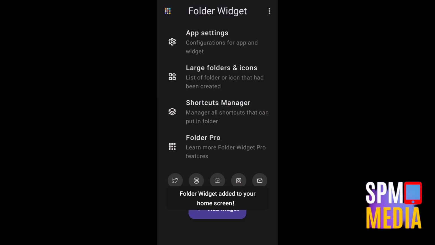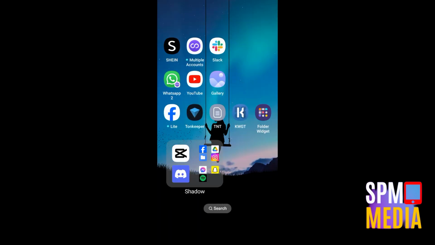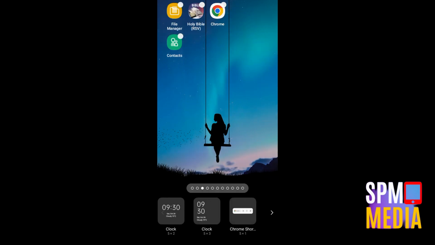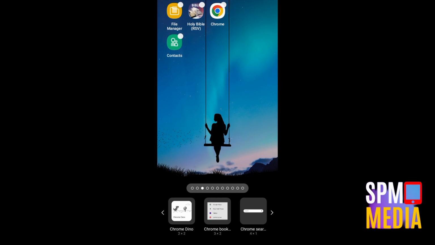And this is the advantage of using this folder widget. It can customize, it can arrange, it can make your home screen way better. So all you have to do is add these applications inside the folder widget.